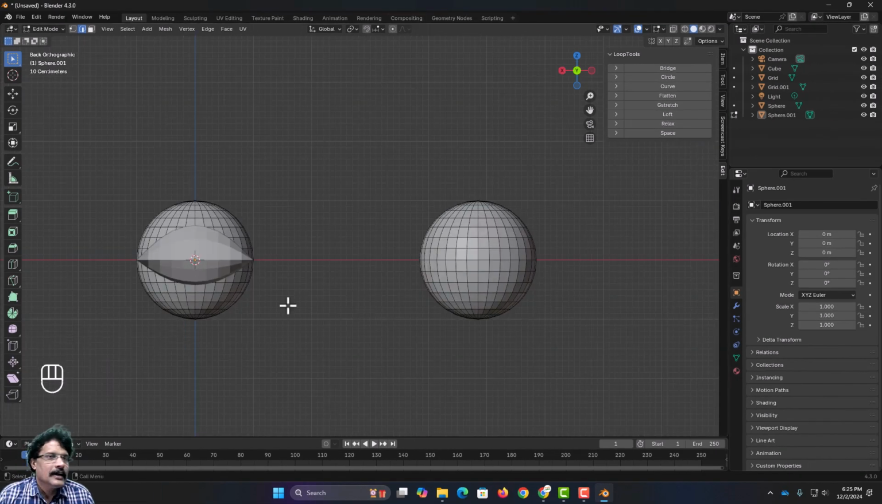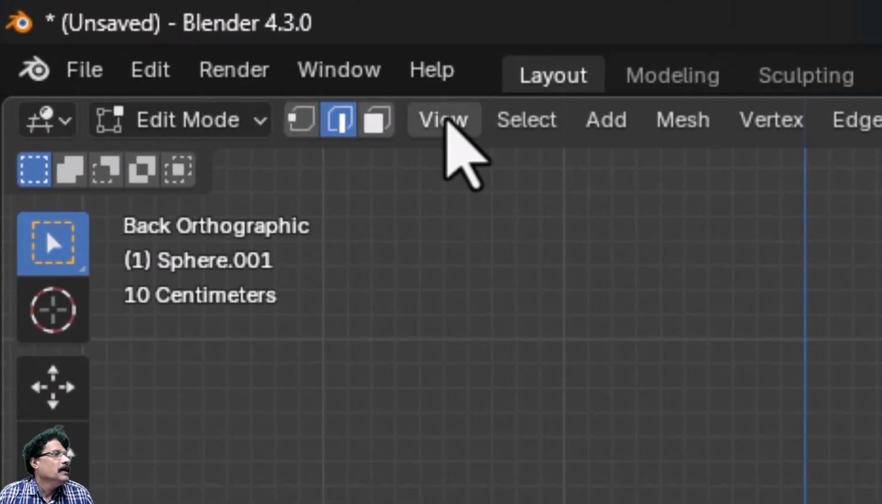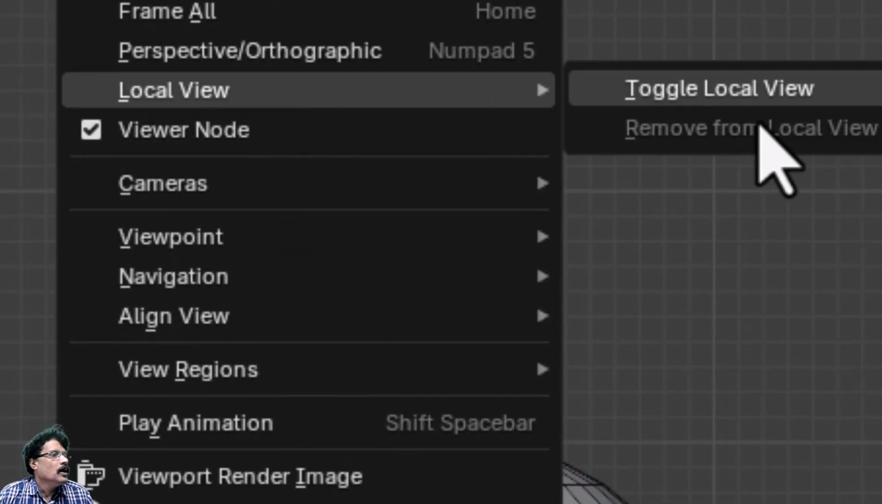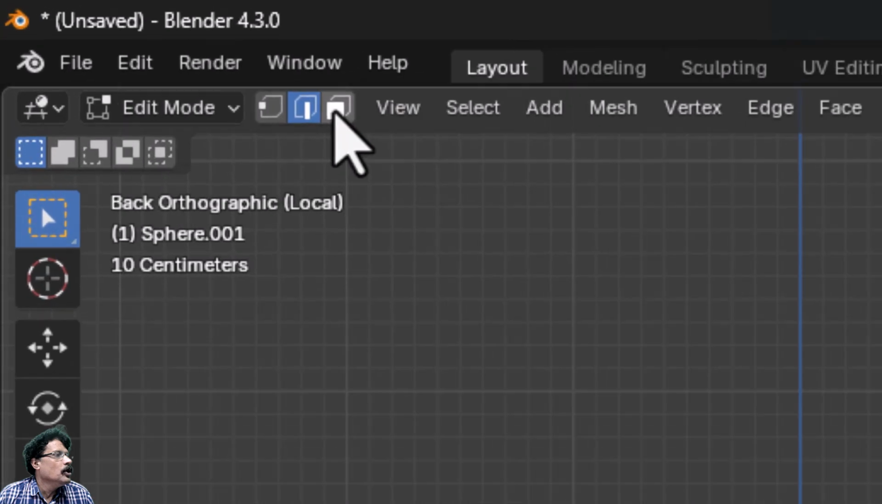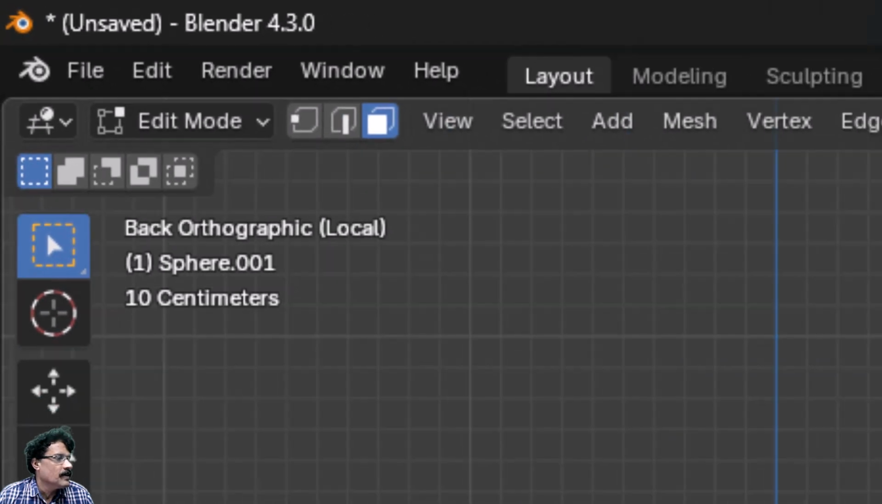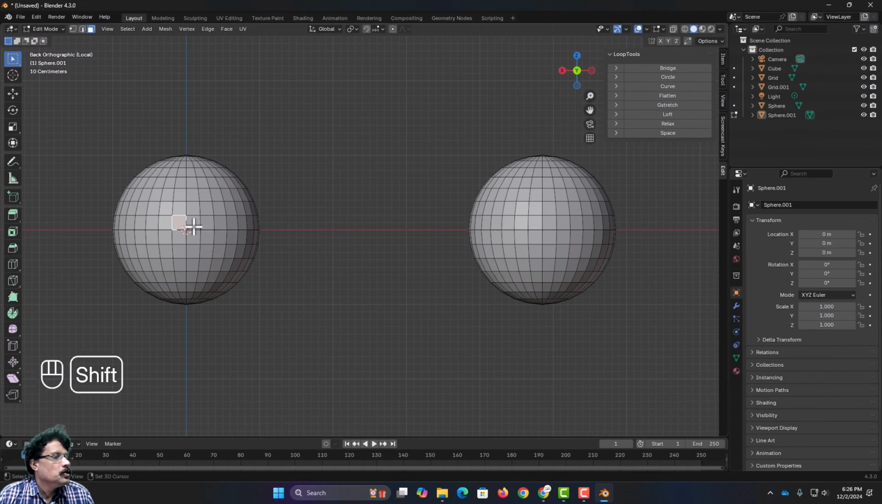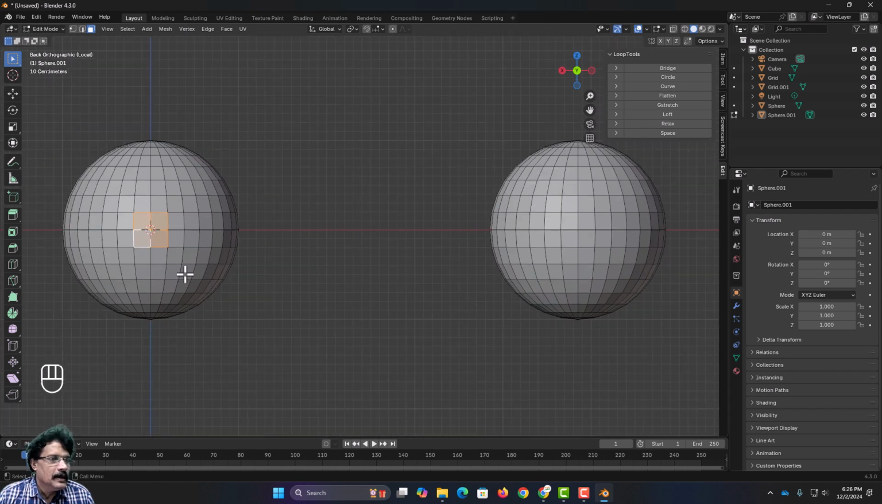I will press Control and 1 to come into the back view, and actually apart from this I will hide all other objects. So for that I will come into View, Local View, toggle local view, so that I am seeing only this object. Now here I am going to select some of the faces, say 1, 2, 3 and 4, and similarly even here I am going to select the 4 faces 1, 2, 3 and 4.